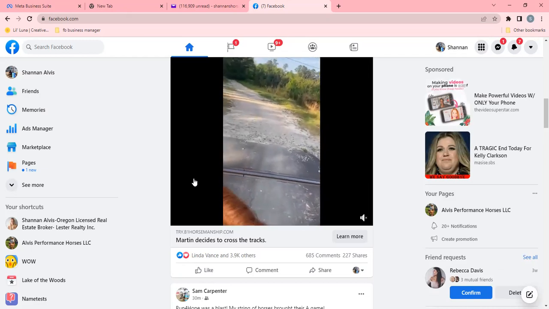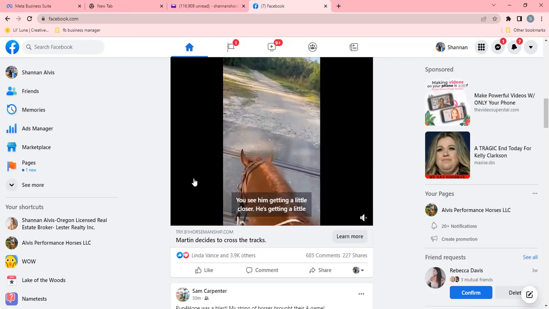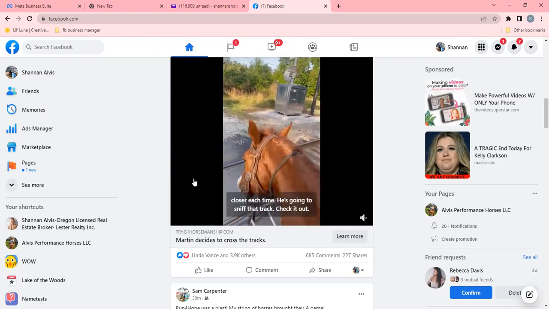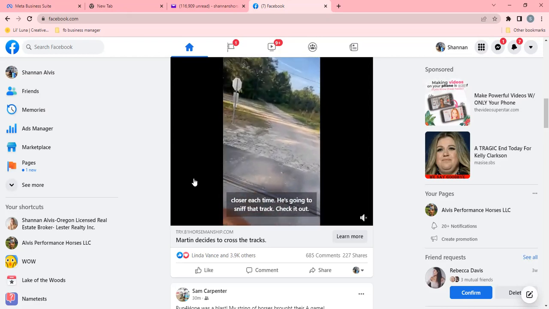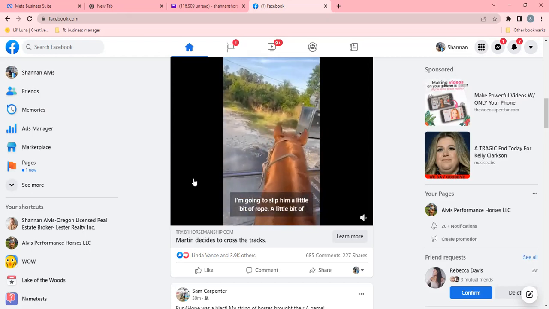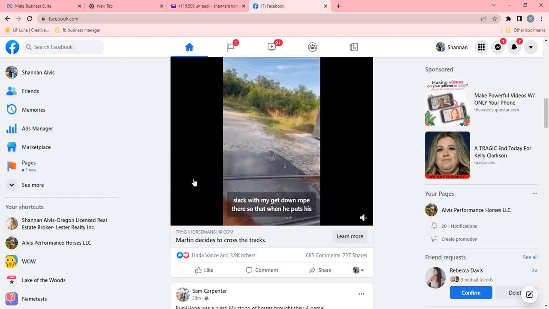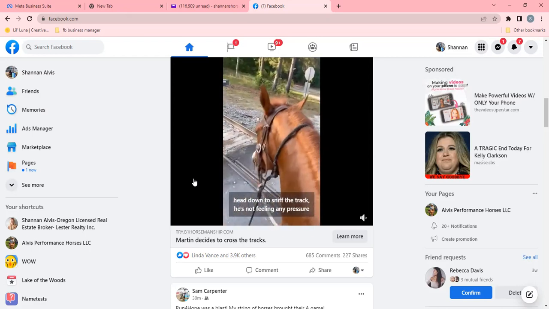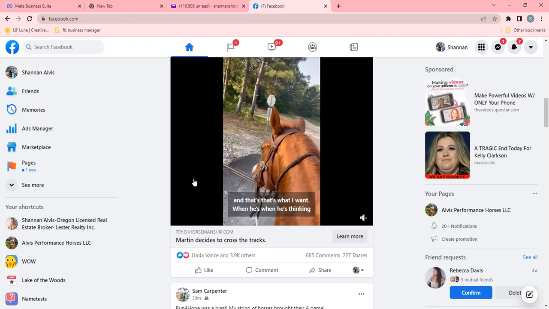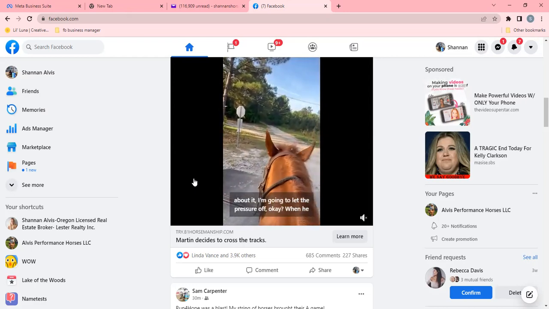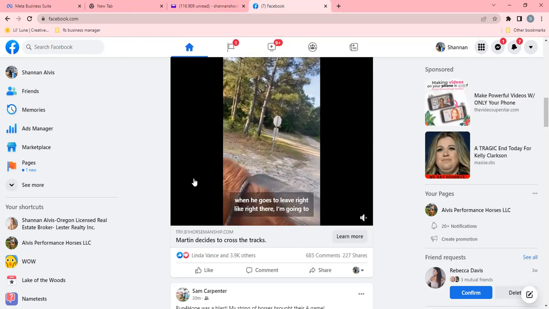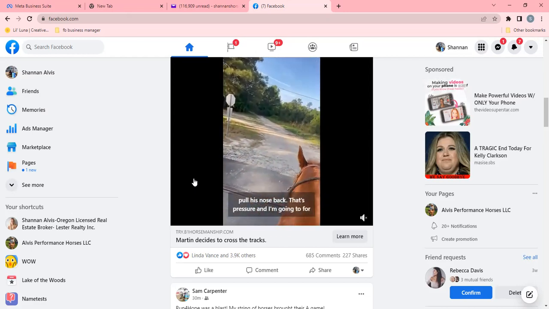That's a pretty detailed answer. If that's your answer, okay, cool. You get one answer. So you're saying his objective is to visually show us something. Okay. So if that's the objective, then Facebook is going to show it to thousands of people, because that was his objective. His objective was to get people to see the horse cross the track.